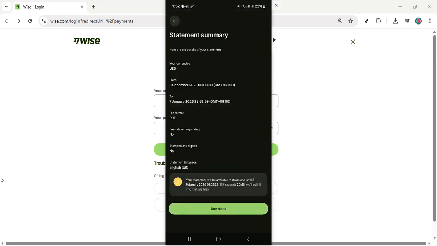If anything doesn't look right, simply return to the same screen, adjust the dates, currencies, format, or language, and generate it again. And that's it. You've created a Wise bank statement right from your phone, tailored to the exact period, currency, and format you need.